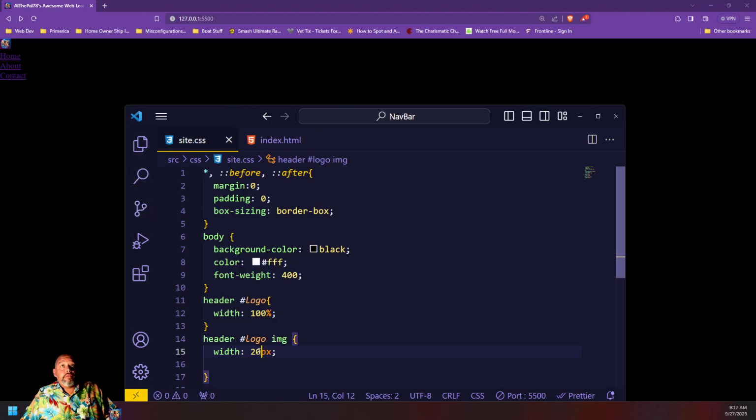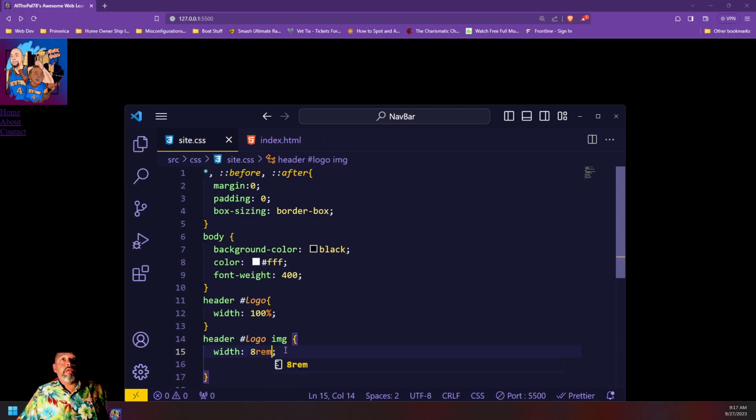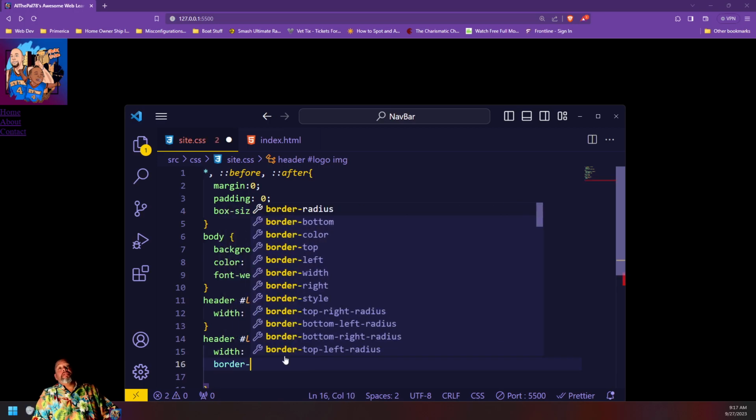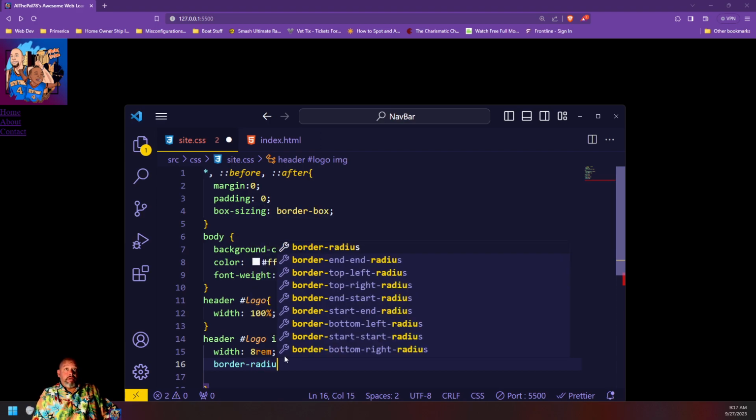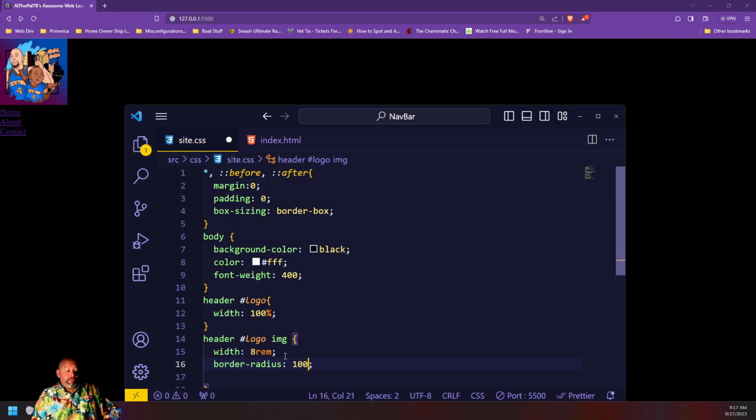That's horrible. So let's change this back to 8 rem. And I like 8 rem. All right. I think 8 rem is a good size. It looks bigger than most people. But I also want a border radius. This is like the squareness of your border for the most part. And I want it to be 100%, and that makes it a complete circle. Ta-da! For the most part, that's kind of what I want from here.